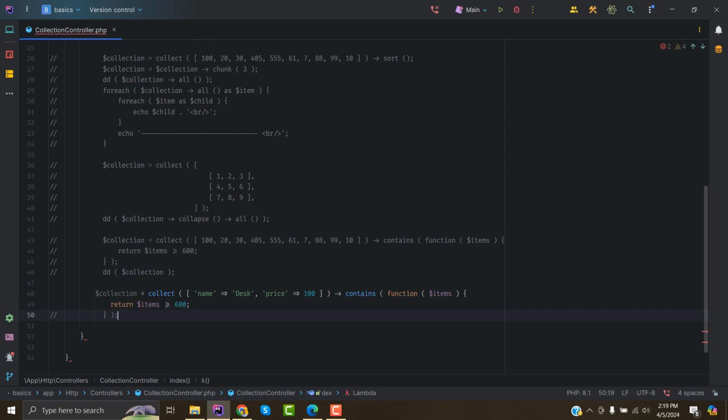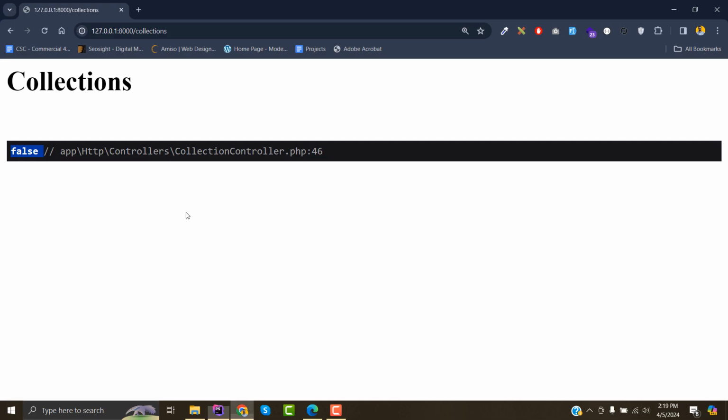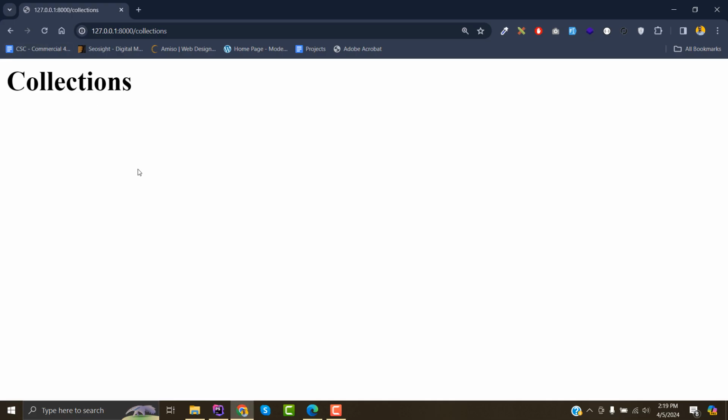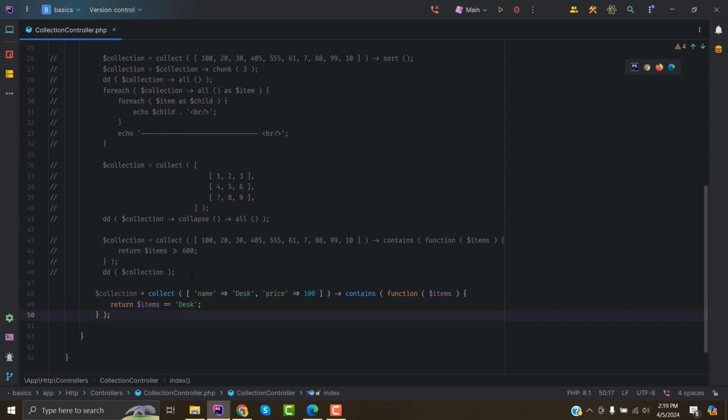So let me just uncomment this one. Either I can use the price or I can use the desk here. So let me check if the item is equal to desk. If that is available, then it should return true. Let me just dd the collection.